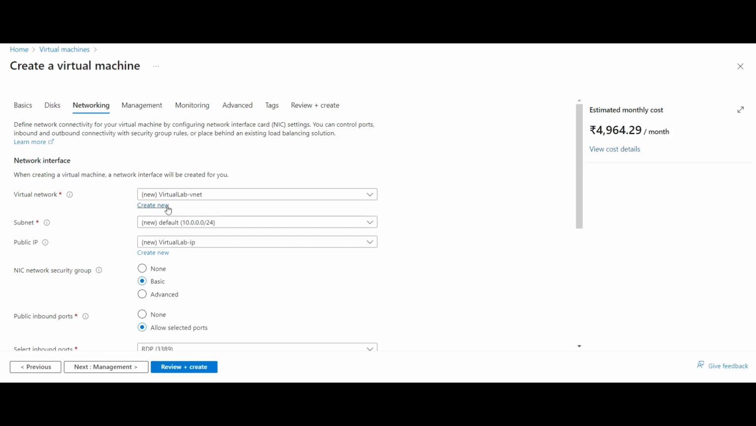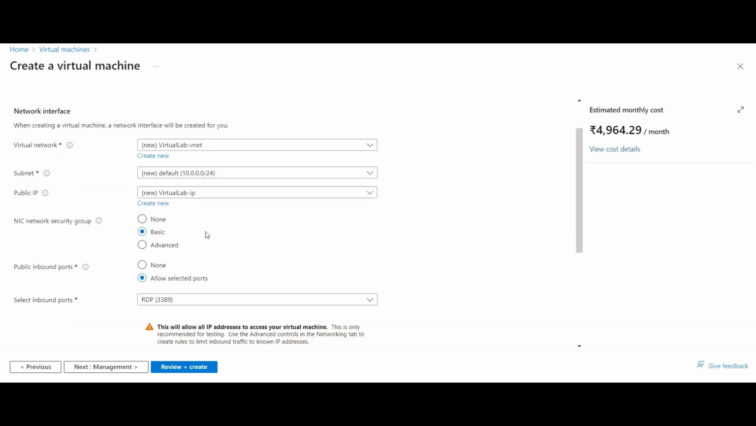In the networking we have the virtual network. This will be connected to our virtual machine. So far I didn't have any virtual network available, so I am keeping this one, and this is the subnet, and this is the public IP. We need to create a public IP so that we can log into that VM from my laptop. This is the public IP which will be created.